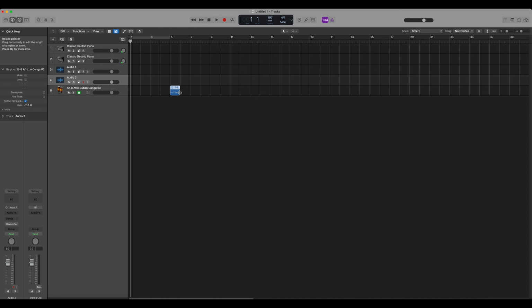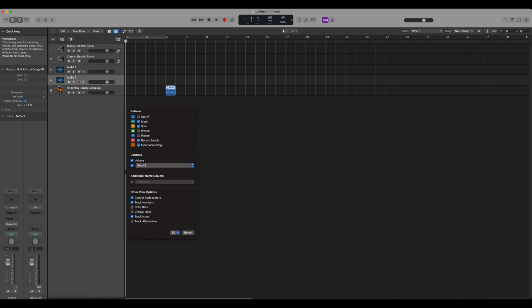Close it. Message. So that's what it is. Again, Option T. I don't want to have that on my track headers.